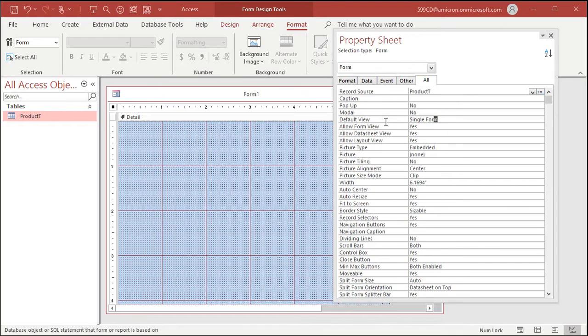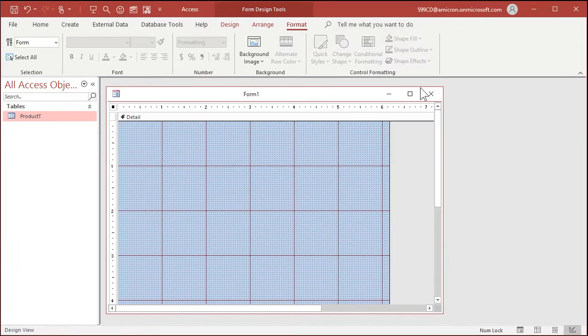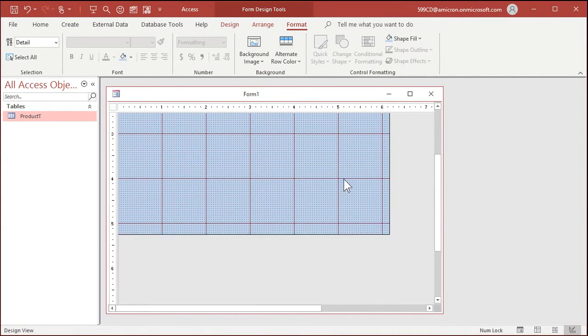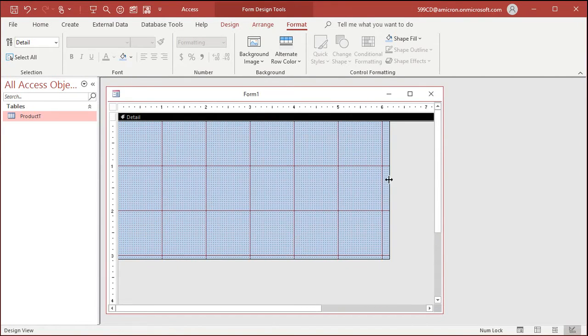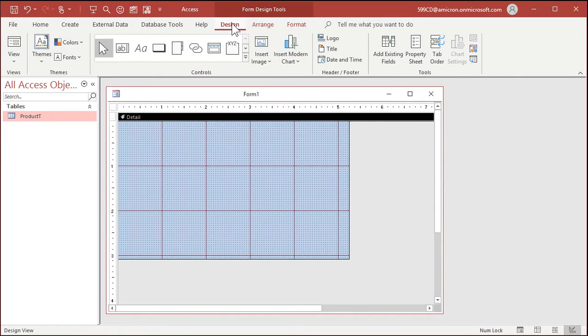All right, this will be a single form, so one record at a time on the screen. Now once I've set up that, shrink this up a little bit, we don't need to make that big. That's about good right there. Okay, now I can go to design.